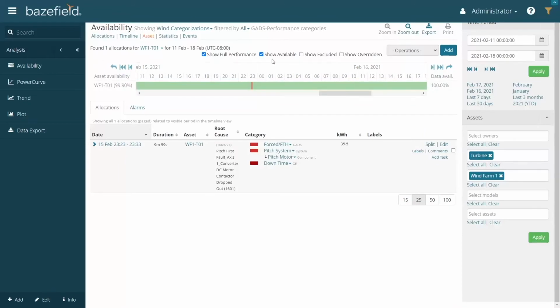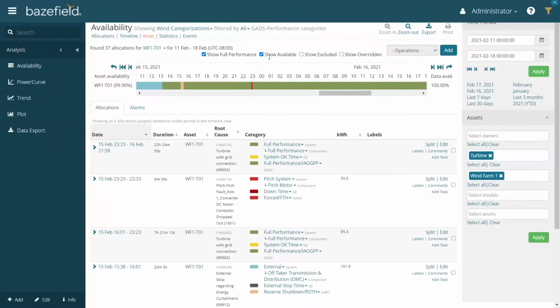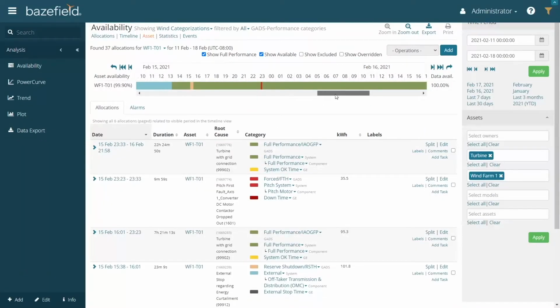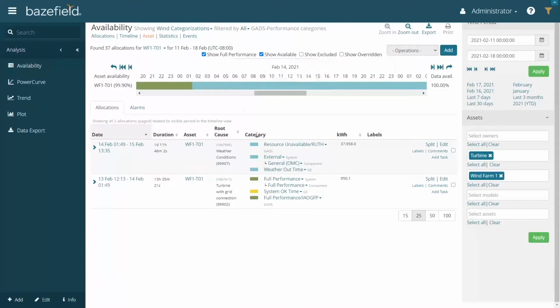Hit show available. When I click that, basically by default, usually the system will only show things that count against machine availability, but you're going to have a lot of states, like let's say a low wind state where the machine's not producing just because the wind speed's low. That's an available category. It doesn't count against your availability, but sometimes you want to look at it in your Gantt chart.